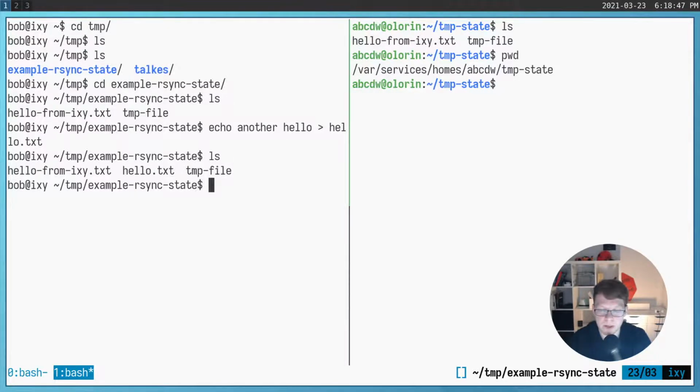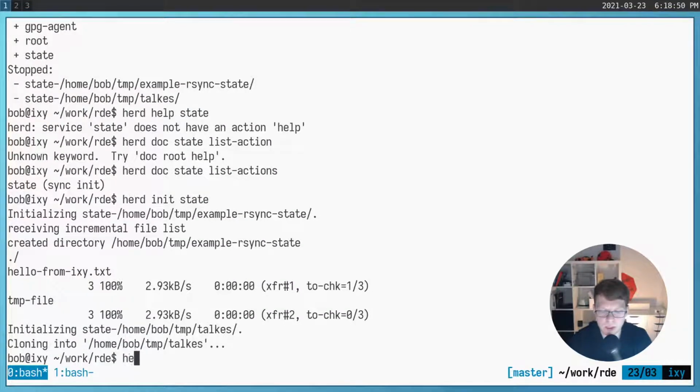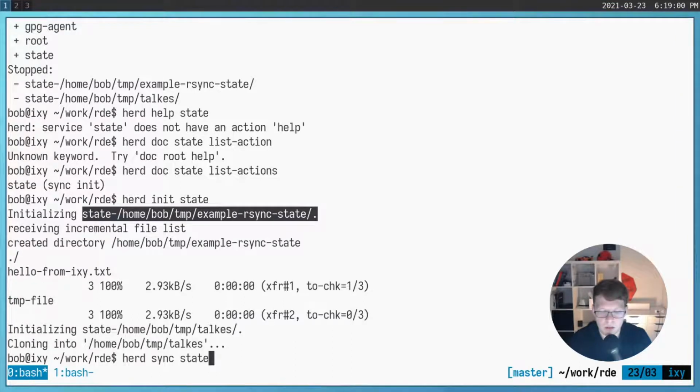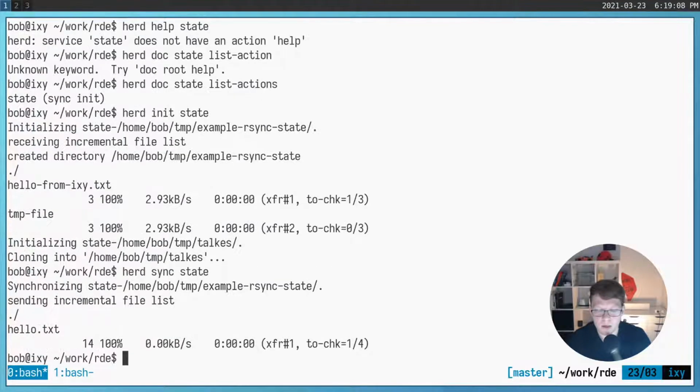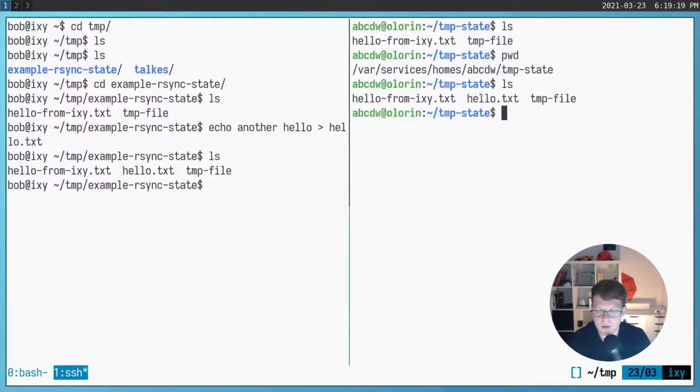Okay, we see that we modified this directory, and we want to be sure that all our modifications will be on the remote server. And for that I will call herd sync and state. I can specify exactly this state here if I want, but I will prefer to call sync action on all the states that have this sync action. And as you can see, it just uploaded only hello txt file on the remote server. And let's take a look. As we can see, it's here on the remote server.